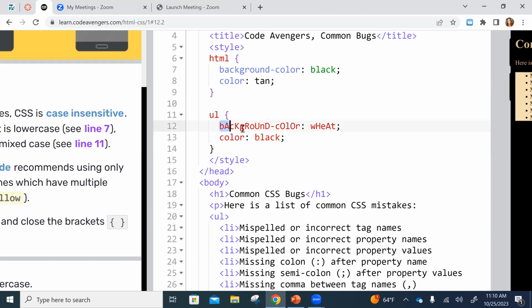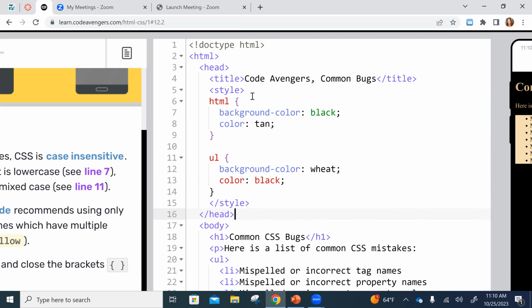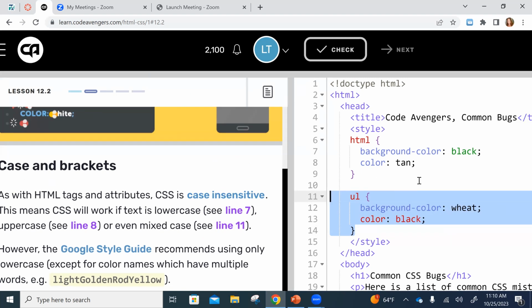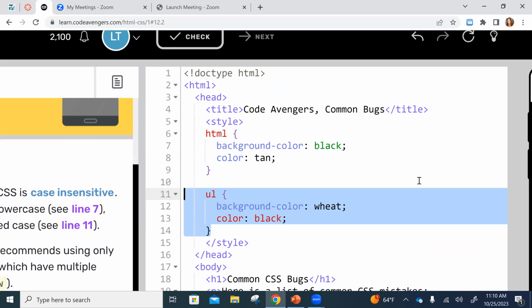Now we got all this mixed case. So I'm just going to retype the whole word. I can just retype the whole word faster than I can go change all those uppercase letters to lowercase letters. So background color, and then my wheat color over here. I need to get it all lowercase. Okay. This is black. Can you see an error in mine anywhere? I feel like I'm missing something.